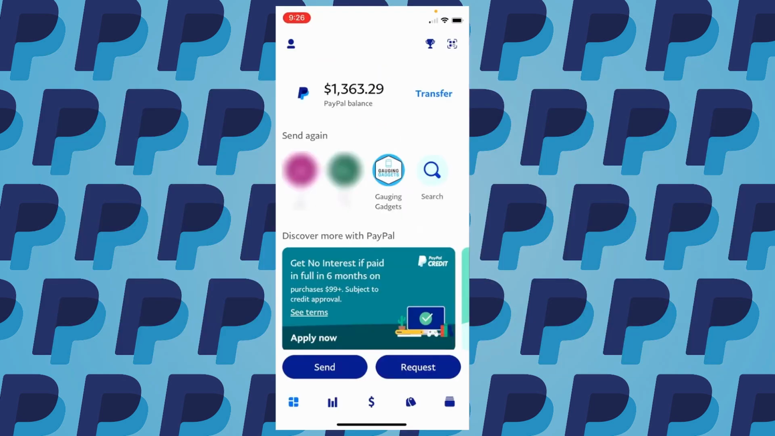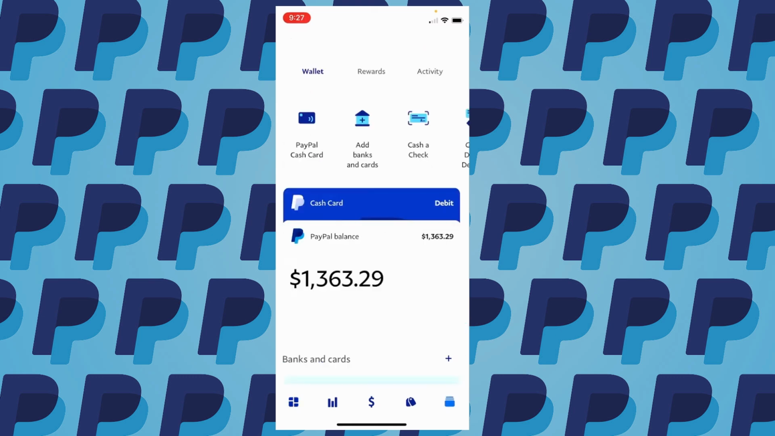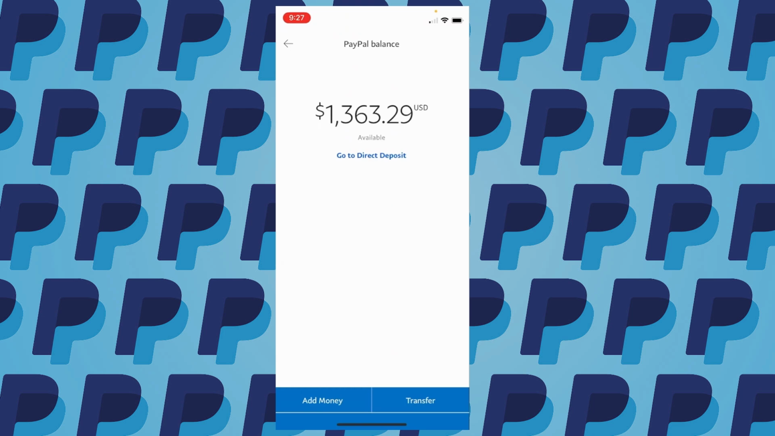Okay, now for the mobile app, you can open up your PayPal app on your device. Now tap on the wallet icon on the bottom right corner of the screen. Now from here, tap on your balance and tap on add money from the options below.